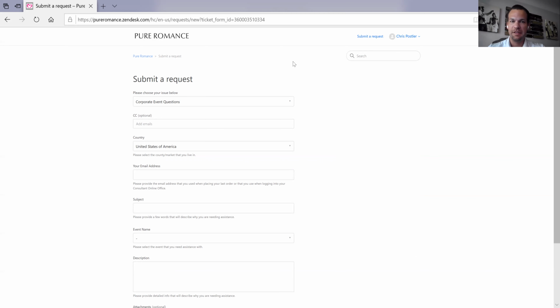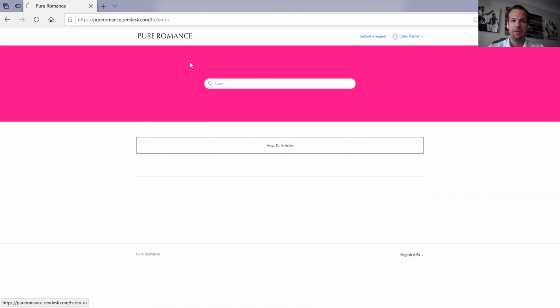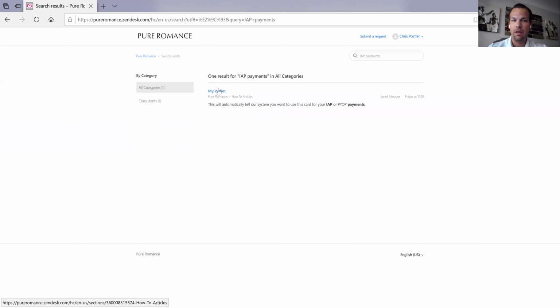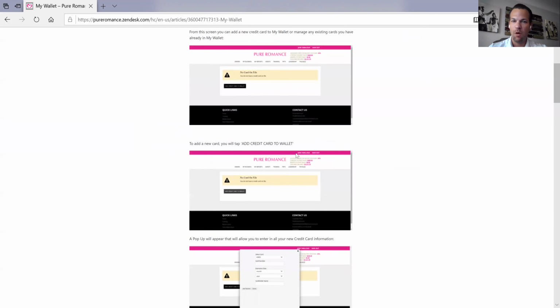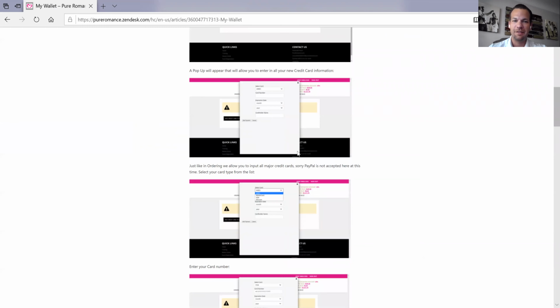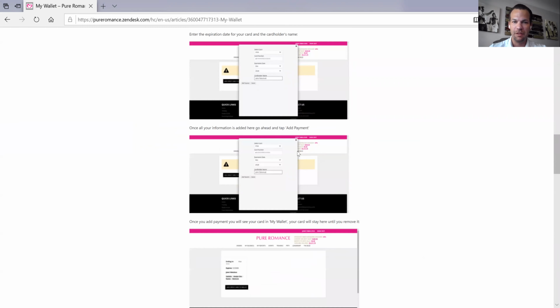Now, the last piece that I want to show you, which is awesome too, is that over time we'll start to build up a knowledge base in here. For example, right now the team can upload how-to articles. One of the things that's come up quite a bit is IAP payments. If I put IAP payments in the search bar here, it pulls up an article about how to fill out My Wallet, which is awesome. My Wallet walks you through how to fill out your wallet and how to submit your IAP payment, which is really, really awesome.